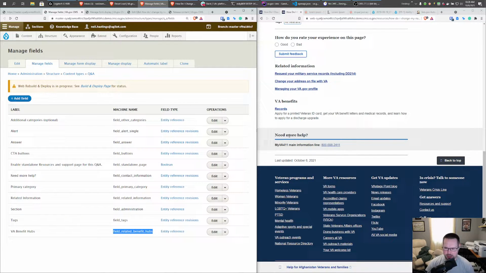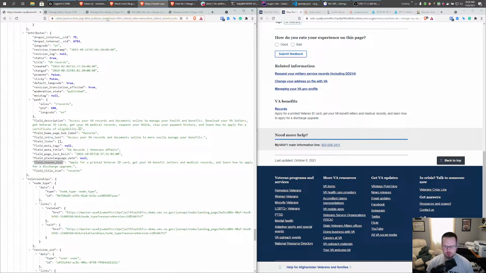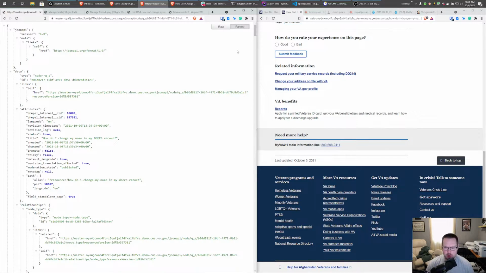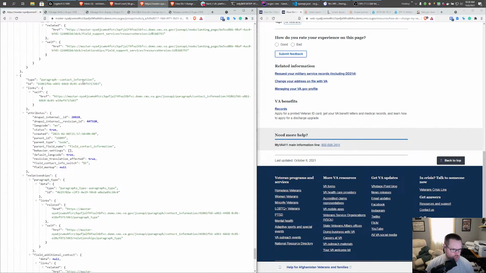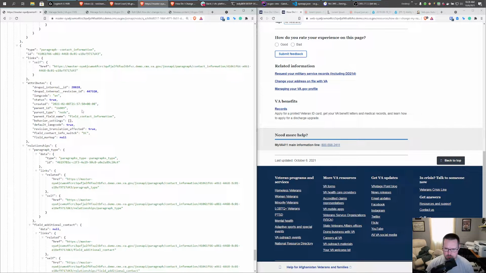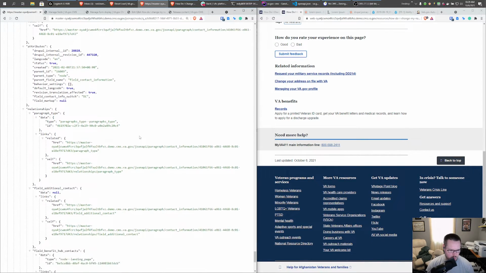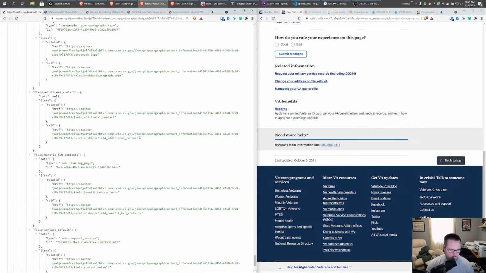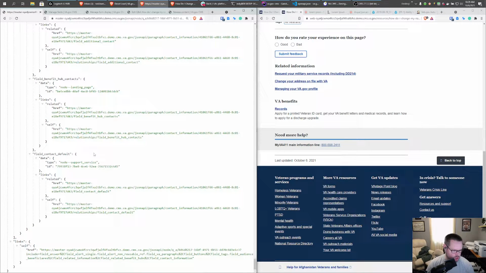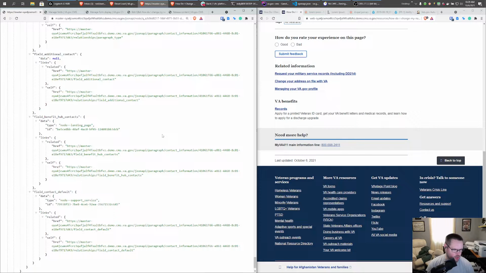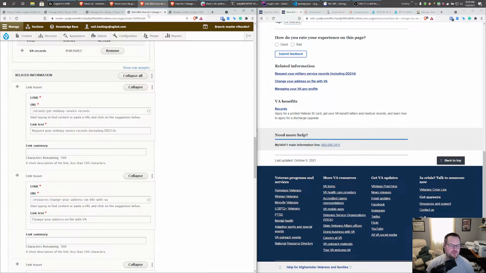Okay, so the last one is "need more help," which I think was contact information. This should be easy to pull in. I hope this has everything. Contact information. No, it looks like it's linked to another page, so I'm going to need to go deeper. Let's look at the form.